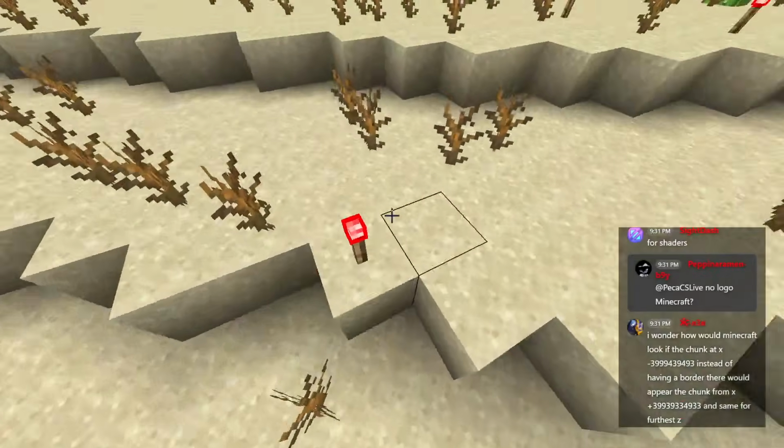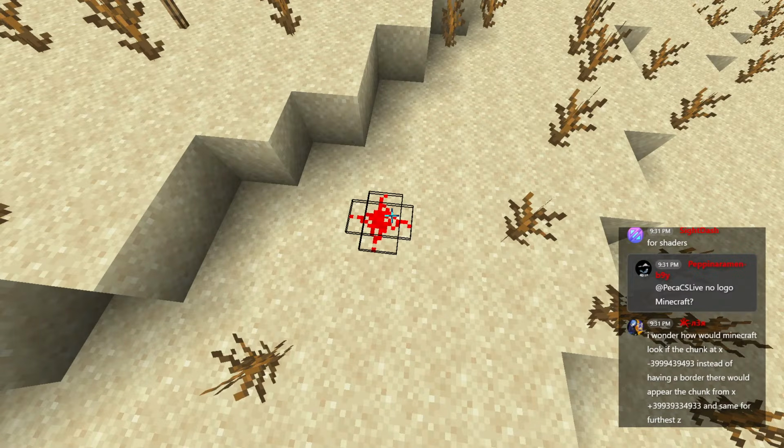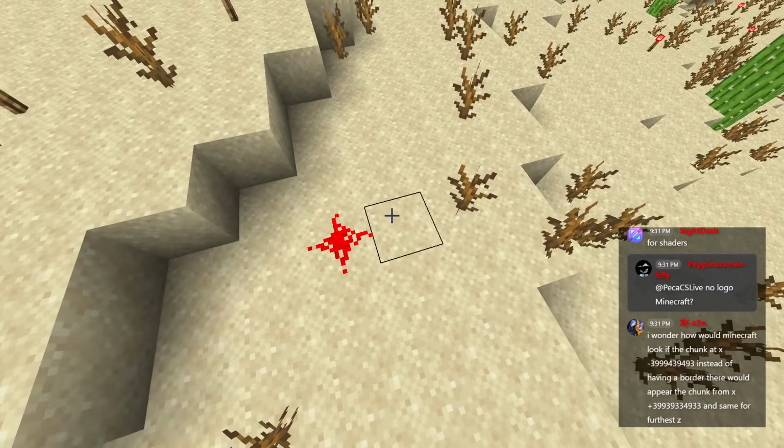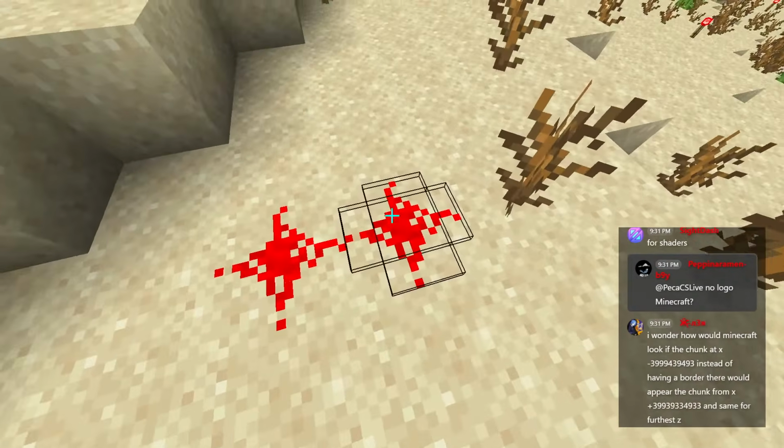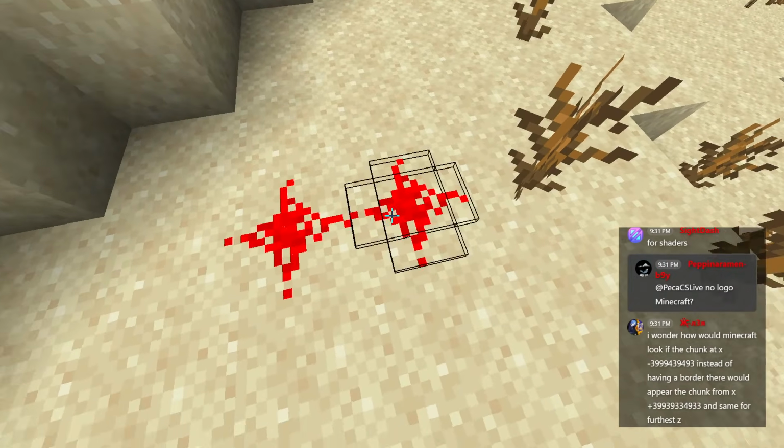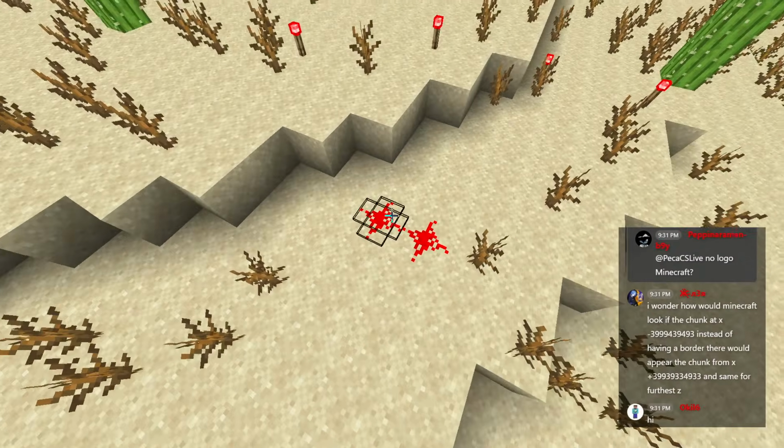Here, when we place redstone dust, what should happen? Is my question. It should change its own state, and it should change the state of the neighbor.